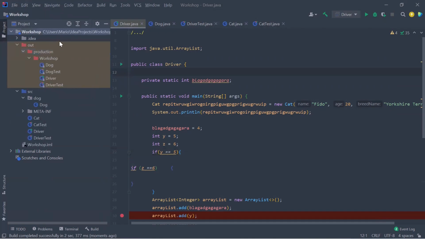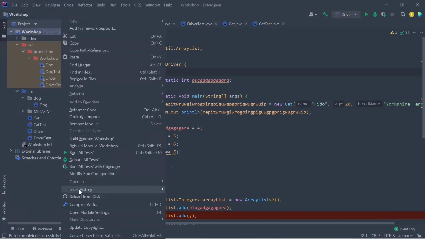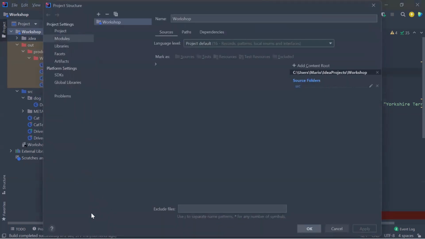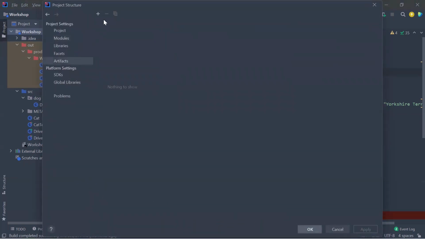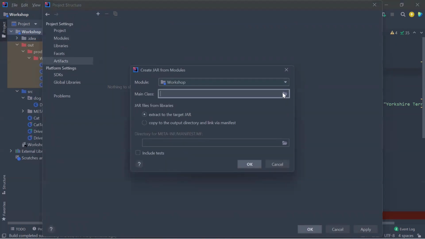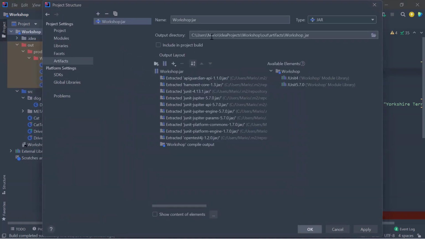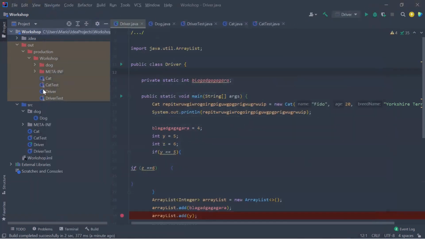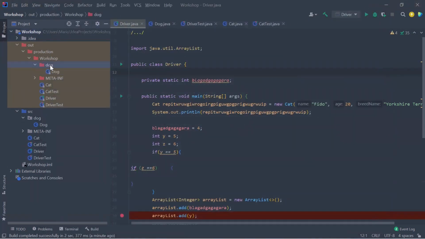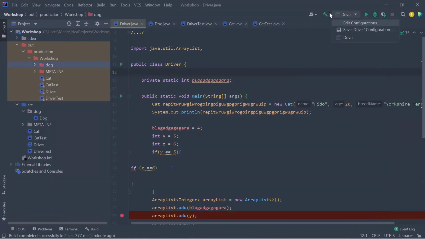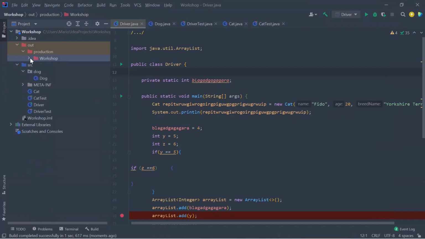Module settings. Artifacts. Oh, I guess I never pressed apply for my jar. There we go. Okay. Extract a target jar. Workshop.jar. It's getting all our JUnit stuff too. That's fine. Awesome. Okay. We're going to rerun the build. It is my hope that we get our jar file.